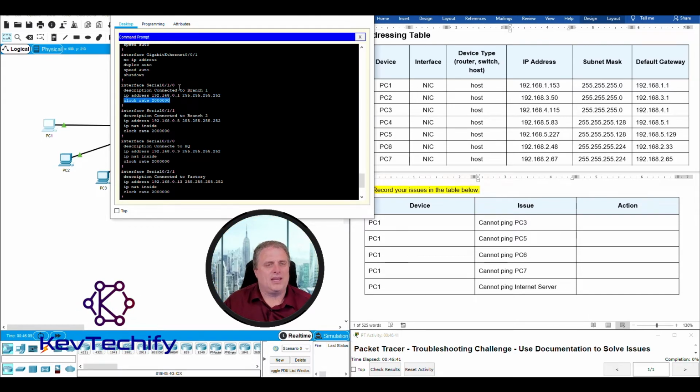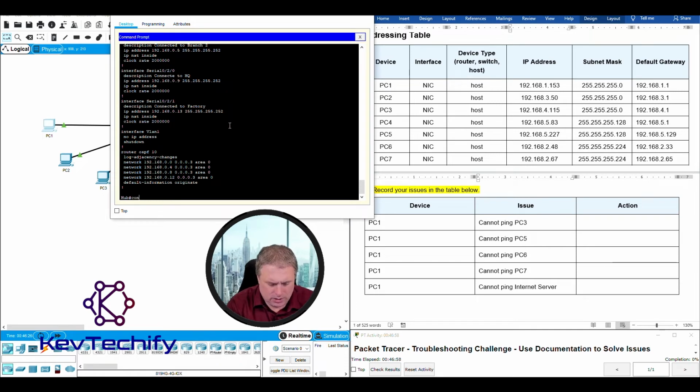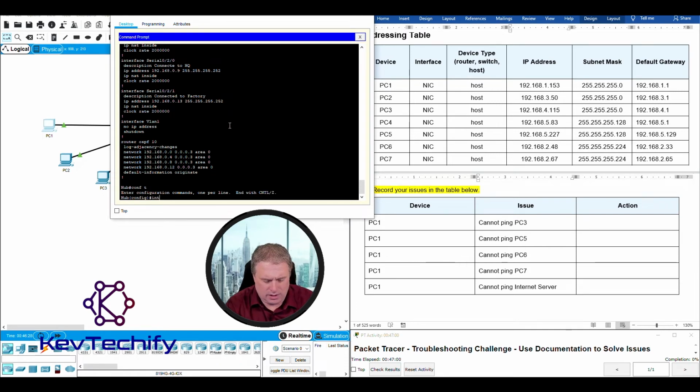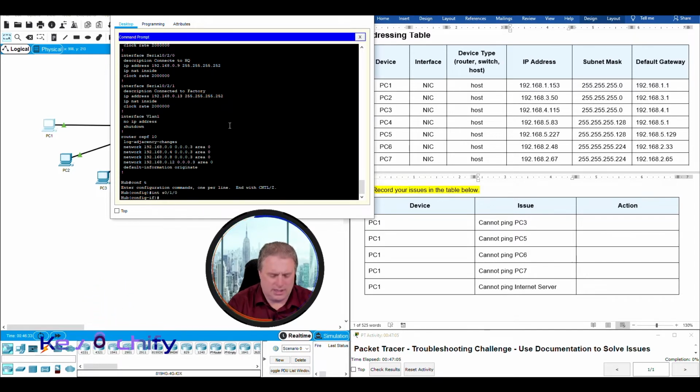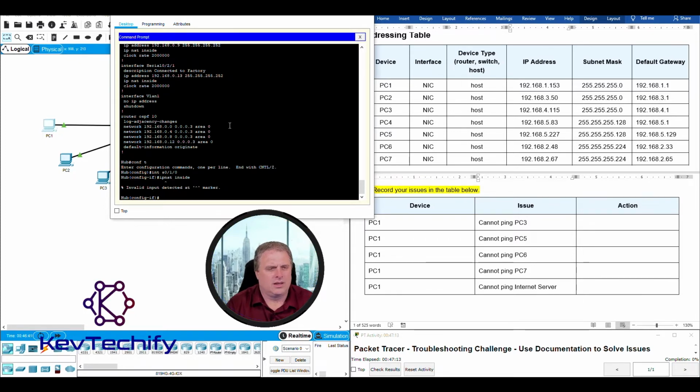So we can't ping there. Well, the pings are probably making it, but it doesn't know how to get that coming back here. We're not doing any network address translation. We need to add ip nat inside to serial 0/1/0. So Control C, go into global configuration mode, go into our interface serial 0/1/0 and say ip nat inside. I forgot my space in there.